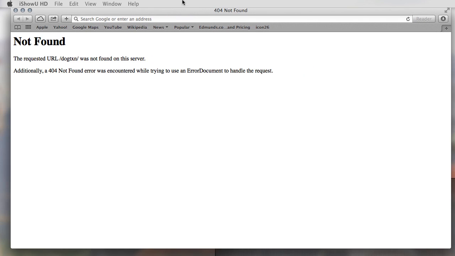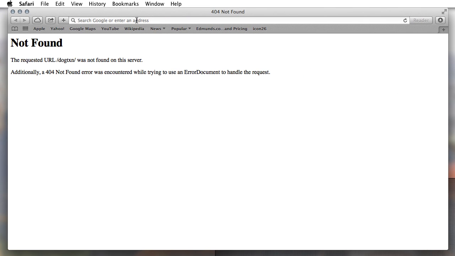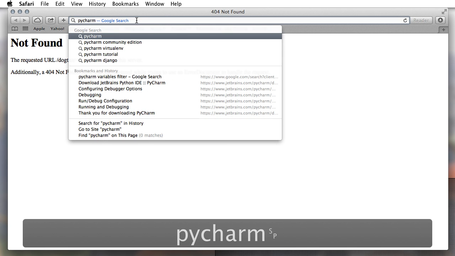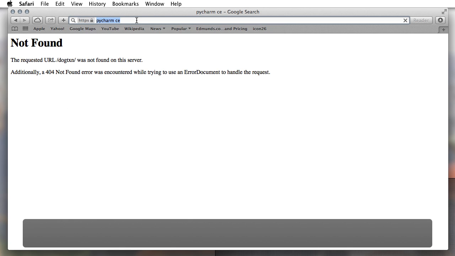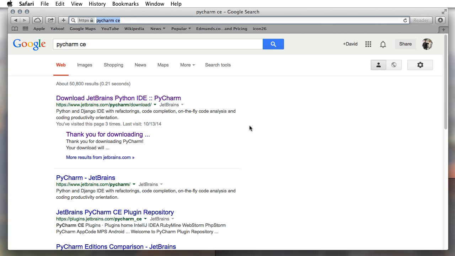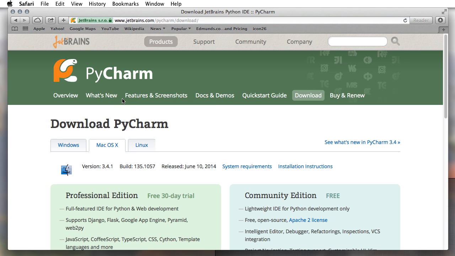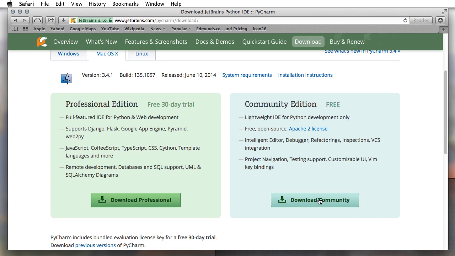Come on over here to our screen so you can see what I'm doing. If I type in PyCharm, P-Y-C-H-A-R-M, CE for Community Edition, it's going to give us access to a free integrated development environment for Python, which is really cool. Okay, so we have download JetBrains Python IDE. JetBrains is the company that makes our neat little Python IDE, which is called PyCharm. Click on that, and if you click on download community, it's literally going to immediately download the software so you can install it on your computer.